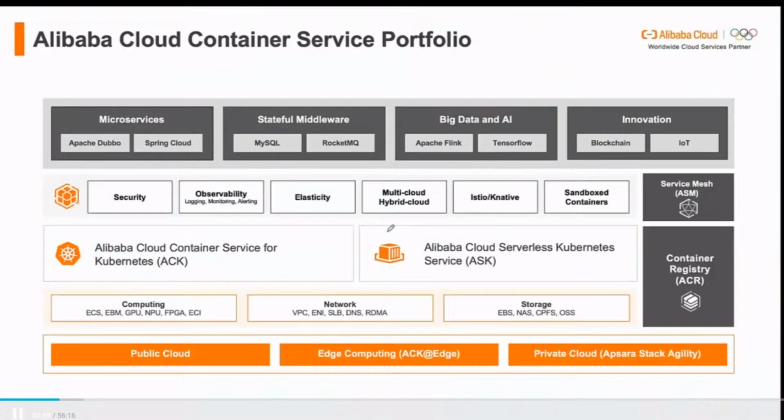Alibaba Cloud Container Service is built on top of Alibaba Cloud IaaS capabilities for public cloud, private cloud, and edge computing, and integrated computing, storage, network, and security with optimization. There are two offerings for Kubernetes service. One we call the managed Kubernetes, sometimes we call it ACK, Alibaba Cloud Container Service for Kubernetes. And another is the serverless Kubernetes. We call it ASK, which I will talk about in some detail later.